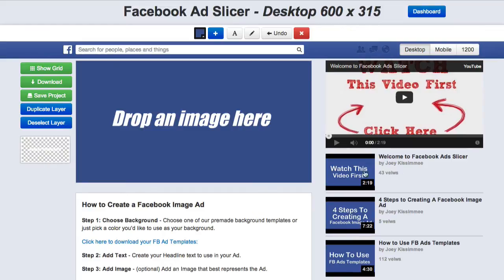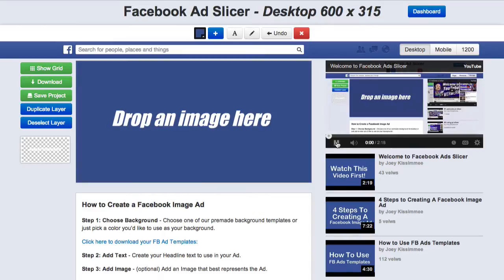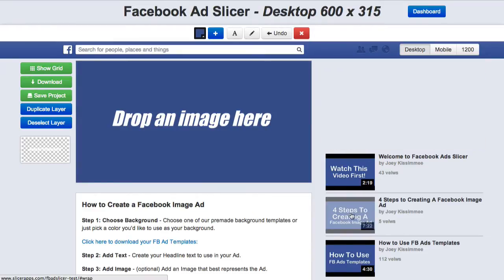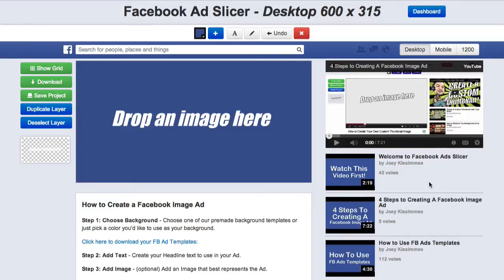Now, to play these videos is real simple. All you have to do is click on this little thumbnail, the video right up here. I don't know if you heard that, but it'll start playing immediately. The second one is the 4 steps to creating your first image ad, and then right down here, how to use pre-made Facebook image ads.